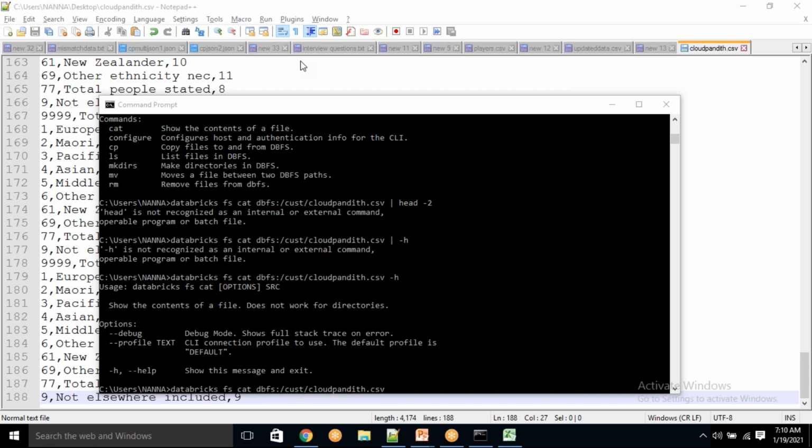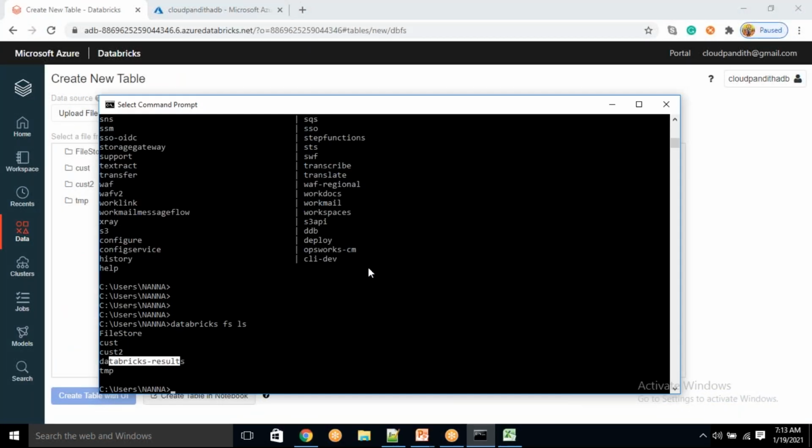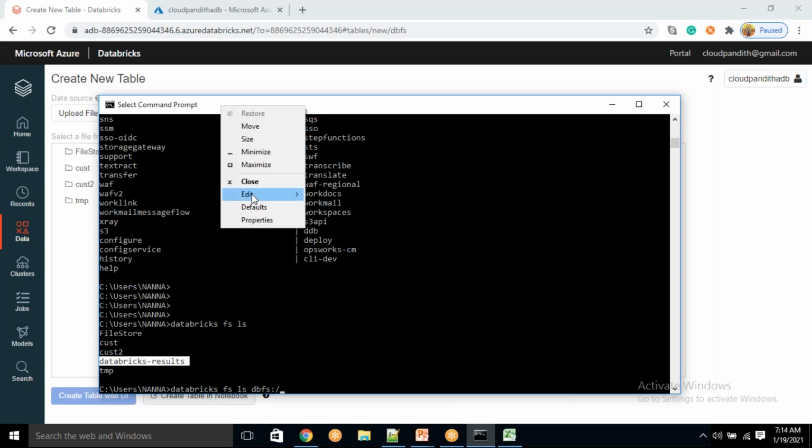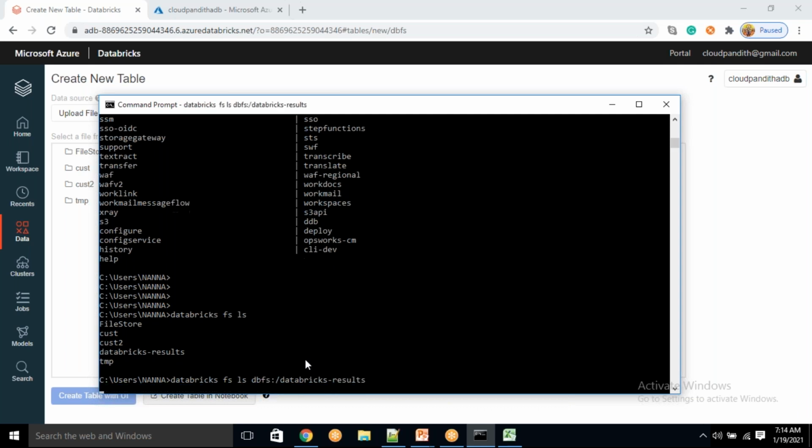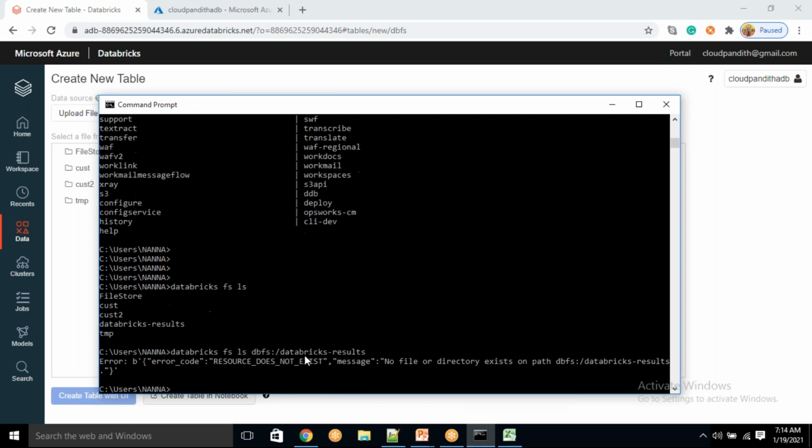Your screen is moving. I was actually seeing a frozen screen. Yeah, same here. Okay, now it's moving. Okay, fine, one second, let me check. You understood: resource does not exist, no such file or directory.